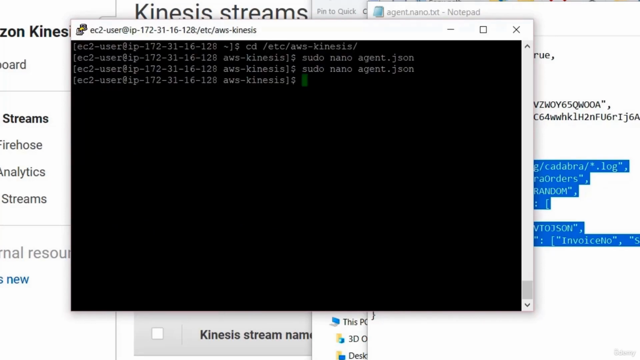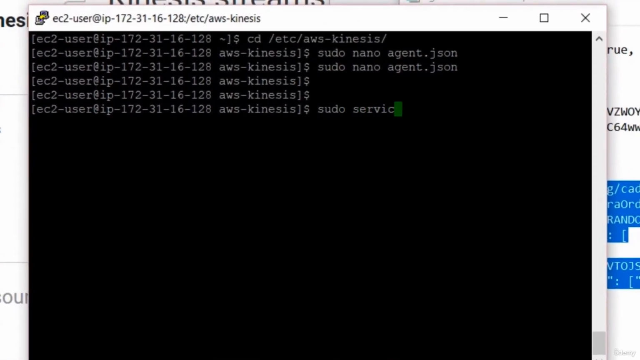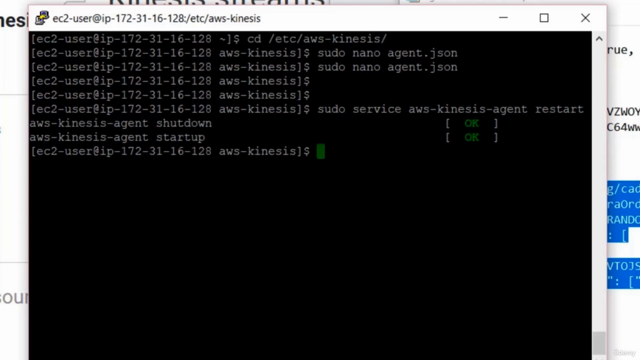Let's see if this thing actually works. To pick up that new configuration, we're going to restart the agent. So to do that, we'll say sudo service aws-kinesis-agent restart. And it shut down okay, and it started back up okay. If you did get a failure there, go back and double check that configuration file because something's probably wrong. Let's see if this is actually working.